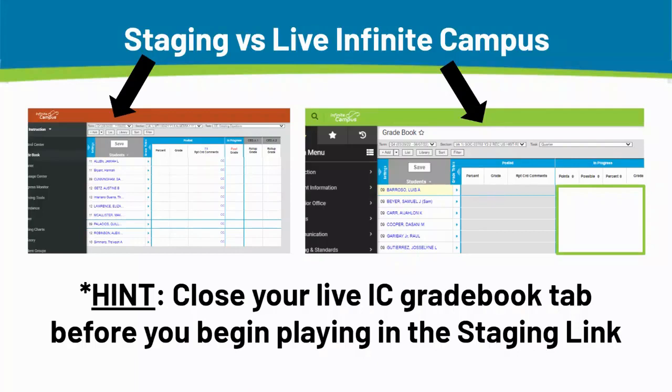So here's how you'll be able to tell whether you're in the staging sandbox or whether you're in your actual live Infinite Campus. If you're in the sandbox, you're going to have like an orange line or bar where it says Infinite Campus at the top. And in the live Infinite Campus, you always have that green bar up at top. And it's also important to note if you are in the staging sandbox, you want to make sure your live Infinite Campus is closed because we don't want those two to interact at all and possibly mess something up in your real Infinite Campus.